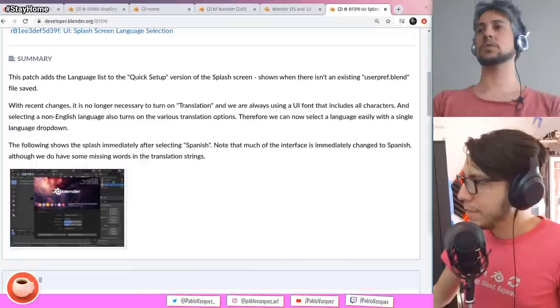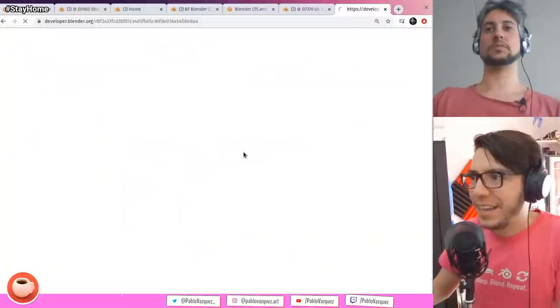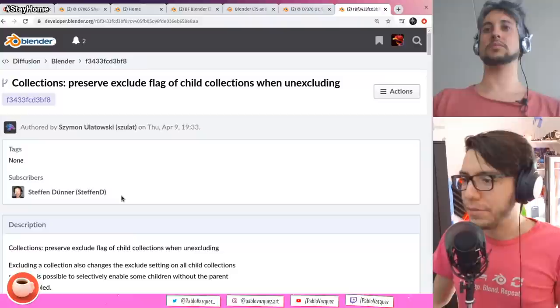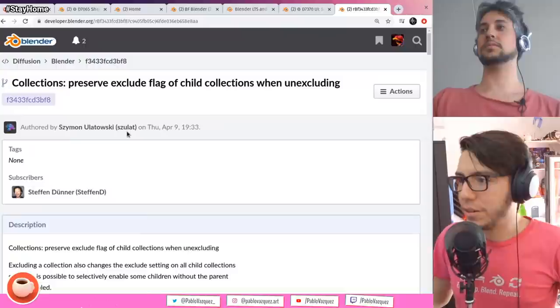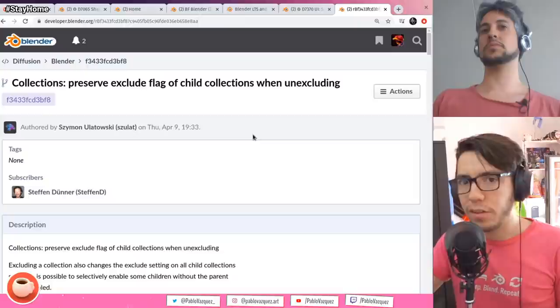And then I have a list of things that are random. They're not even in one section. In this case, collections. This is a very nice addition by another developer I haven't seen that often, Stephen Dooner. That's a subscriber, Simon here, Zulat. He made a fix so that when you unexclude a collection, the child collections are going to keep their status.